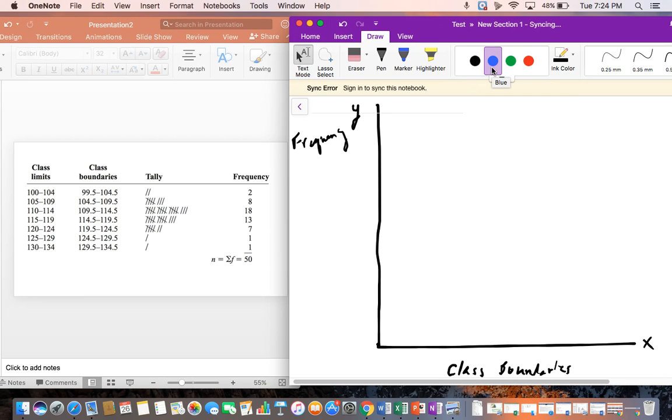Now we're going to label all of our class boundaries. We're going to start with our first one of 99.5, and then we're just going to list every single one out: 104.9, 109.5, and so on.